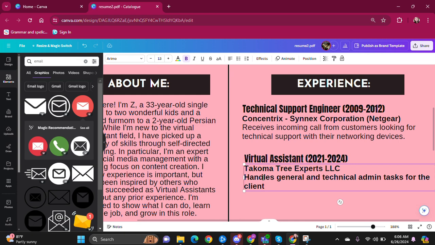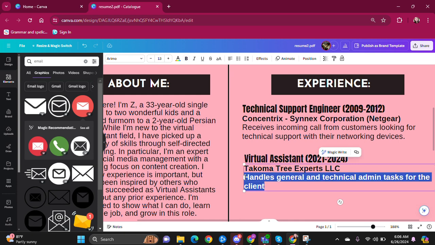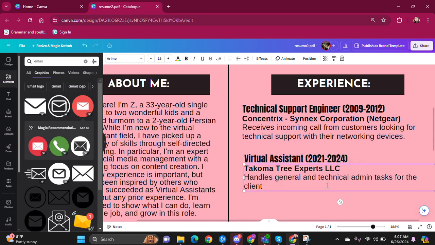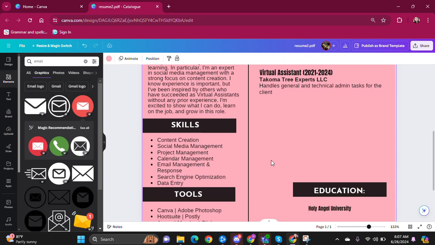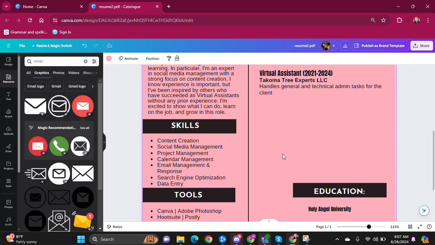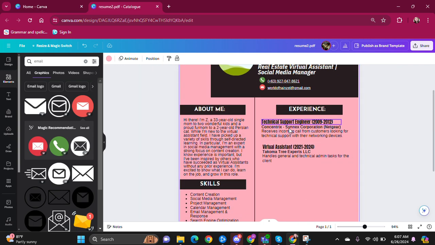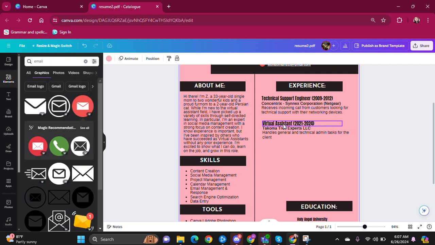So you can make this a little more elaborate. For example, I do invoicing, proposals, invoices, receipts, and stuff like that. Bookkeeping, data entry. So you can try to type that there. But as you can see, this is a much better looking layout than what it was before.